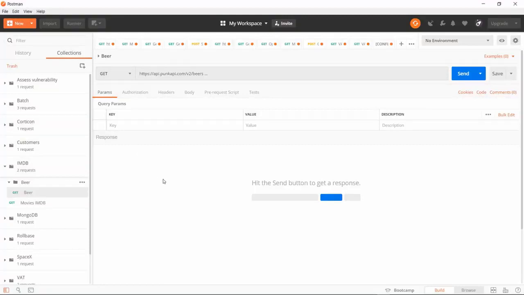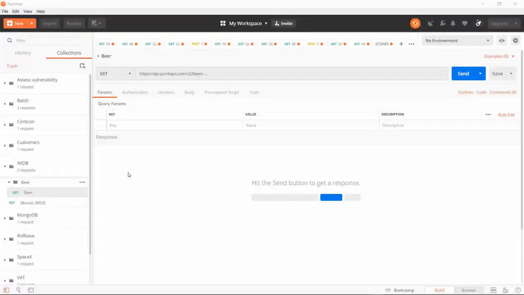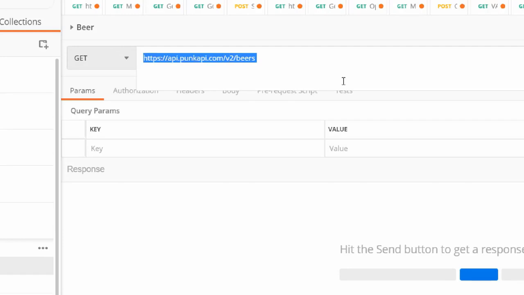So first of all, this is Postman. This is a REST tool, essentially open source. Most people probably know this. As you can see here, we have an API, beers. It's on an HTTPS endpoint, which is pretty open because there's no authorization or whatever.